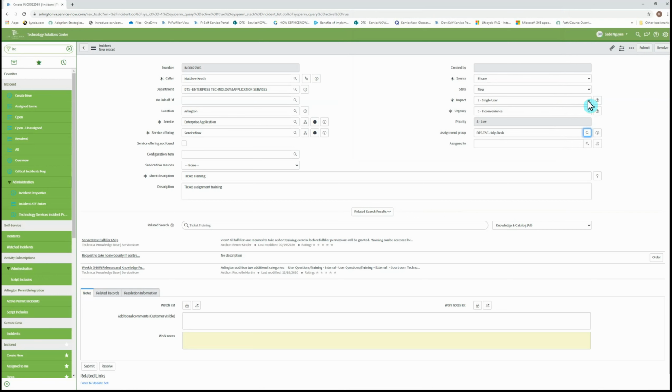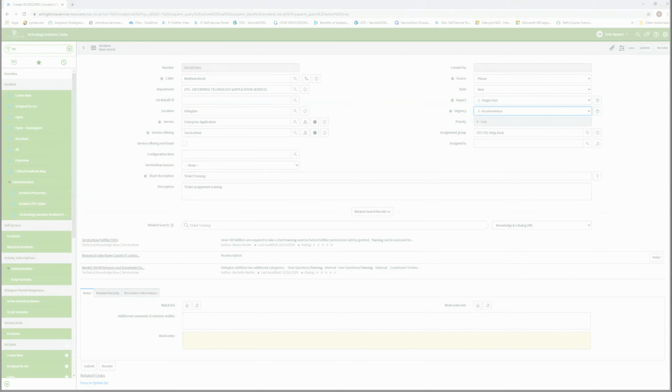If it's been determined that this is a Priority 1 or Priority 2 ticket based on the impact and urgency, please give the help desk an actual phone call to confirm that you are reassigning this ticket to the TSC.